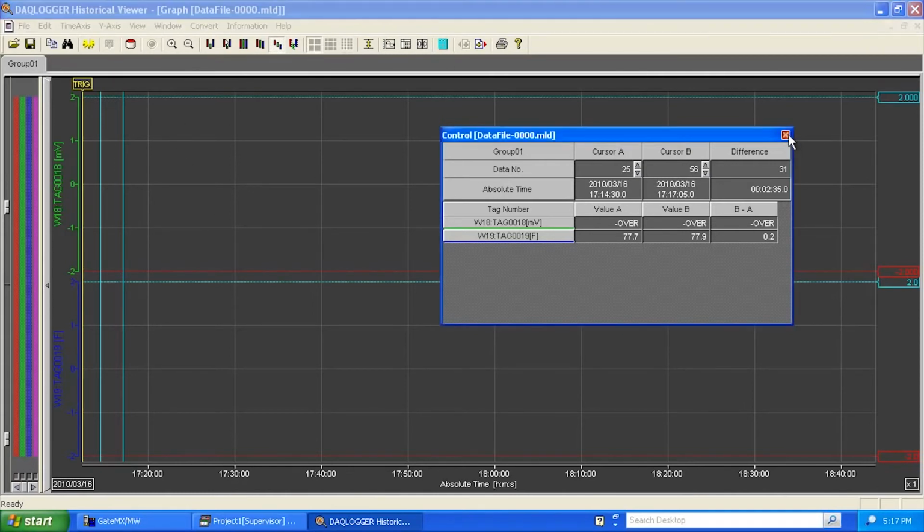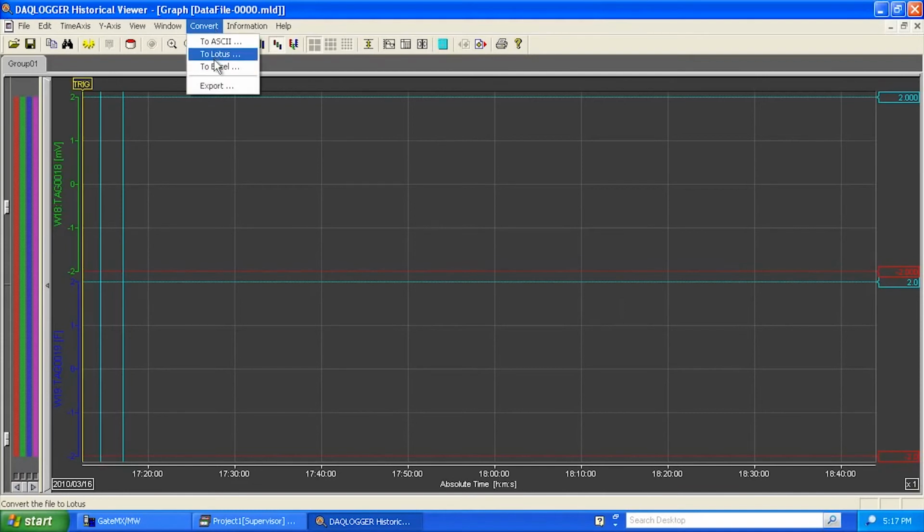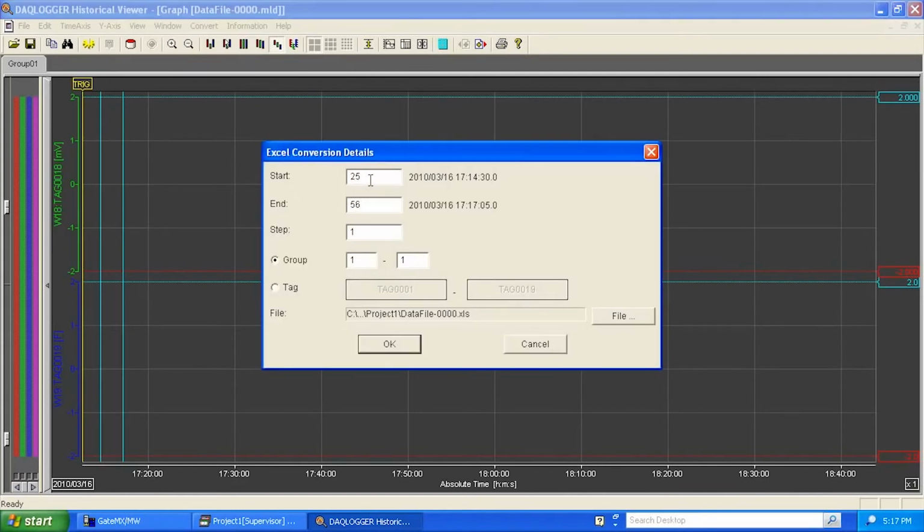You can also take the data here, and if you want, you can go ahead and convert it to Excel. Where to start, where to end. Well, that's going with the cursors, but if I didn't have cursors on here, you could just do all of them, or you could say what tags you want to do, where you want to put the file, and then it'll go ahead and make you an Excel spreadsheet.